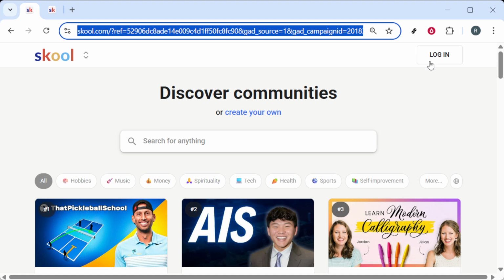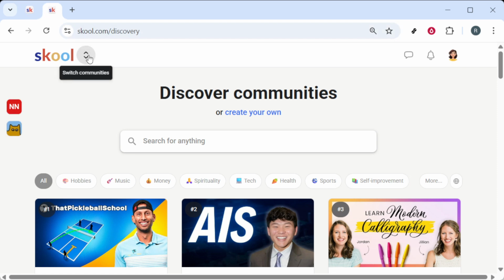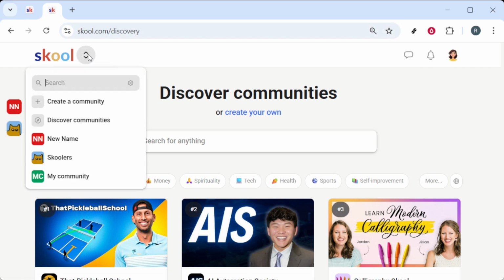Once you've logged in, look to the upper left corner of your screen. You'll see a set of arrows. Click on them to reveal a drop-down menu. Here is where you can select your chosen community. Remember, it's important to be in the right community, especially if you administer or belong to several groups.